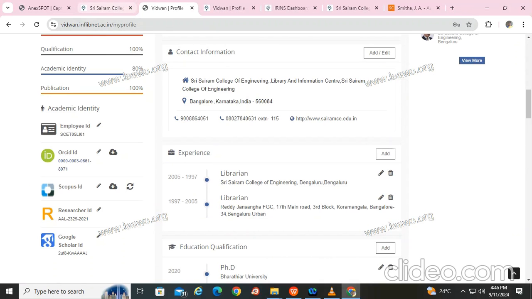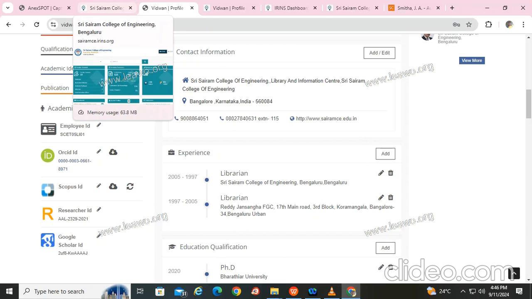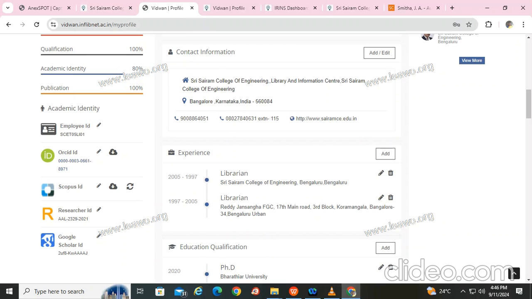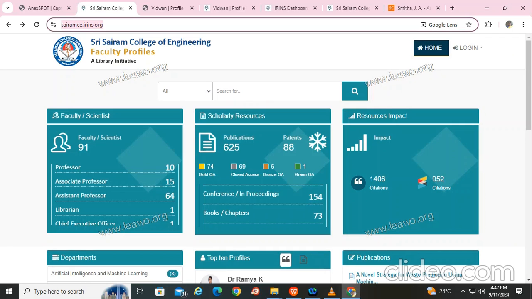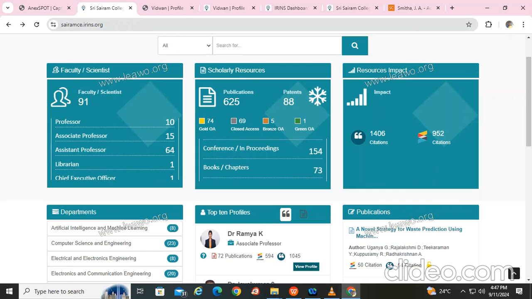Okay, this Vidwan and IRNS are both interlinked. If we keep on updating the details in the Vidwan, automatically this will be updated in IRNS. This is our college IRNS portal. This is the URL. Please make note. And this is the information dashboard.